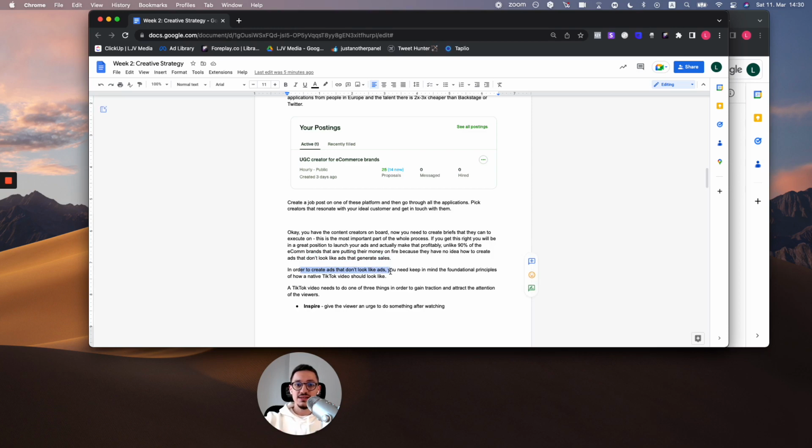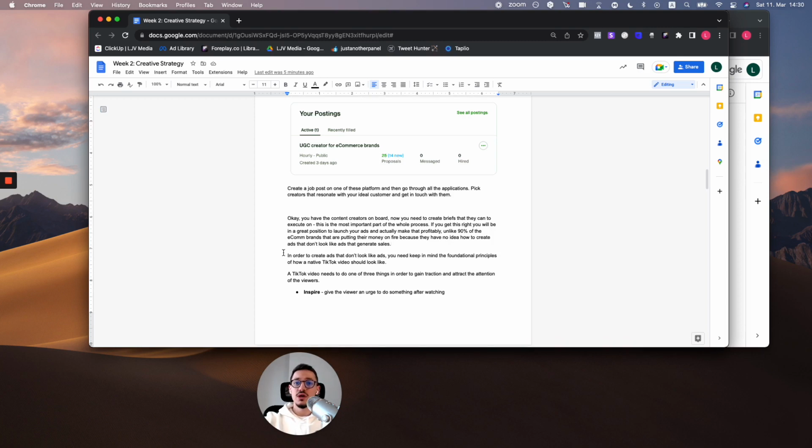In order to create ads that don't look like ads, you need to keep in mind the foundational principles of how a native TikTok video should look. And if you have watched carefully the previous part of the training, the week 1 video, where you go through your avatar research, you should already have done your research part. And basically this second week, creative strategy, is going to be all about putting on paper all of the ideas that you have generated and really crafting a compelling ad for people to watch and then buy from you.